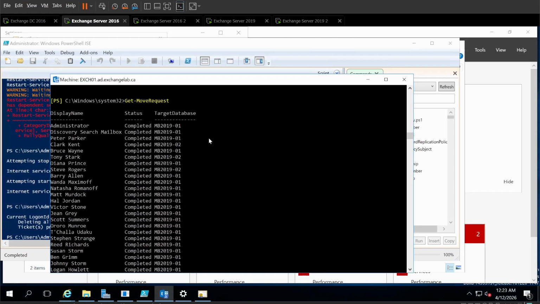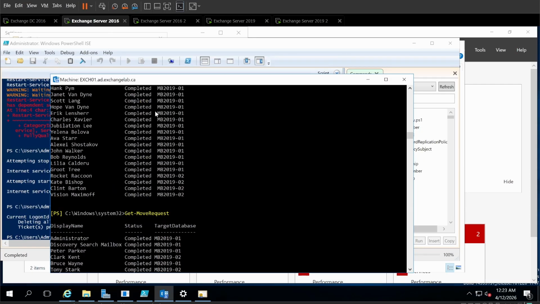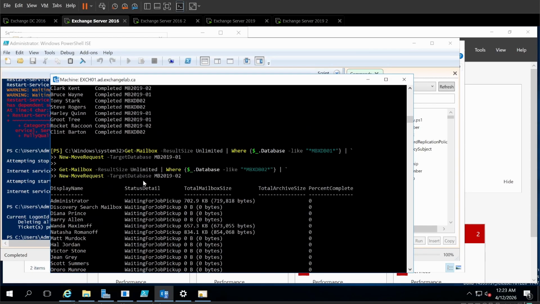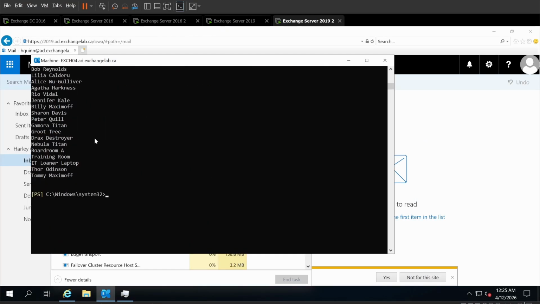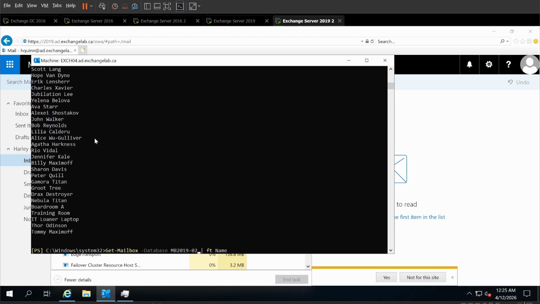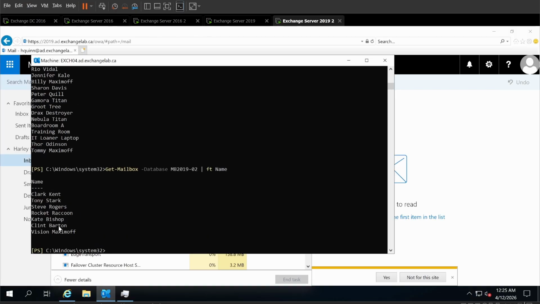So as of right now, I have moved all of my users to my 2019 mailbox databases. Here's my move request showing it's all completed. Here's what I used to move everyone in the first place. So this moved anyone within this mailbox here to the corresponding mailbox in 2019, and then same thing with the other mailbox database, it would move to this one on the Exchange server. Everyone from within this one is in here, and the rest of them have been transferred over into this one over here.